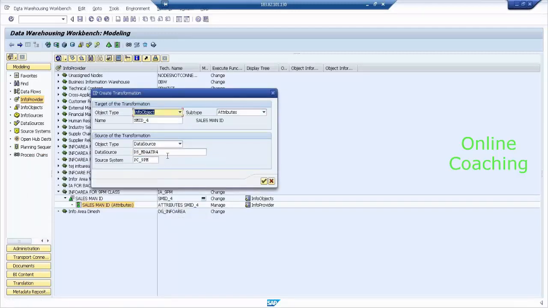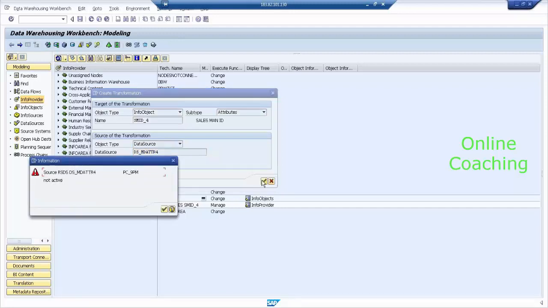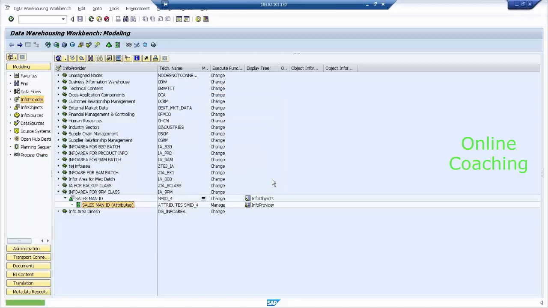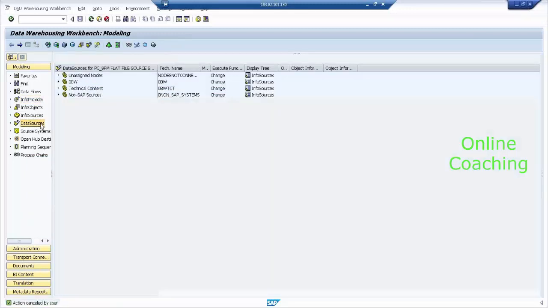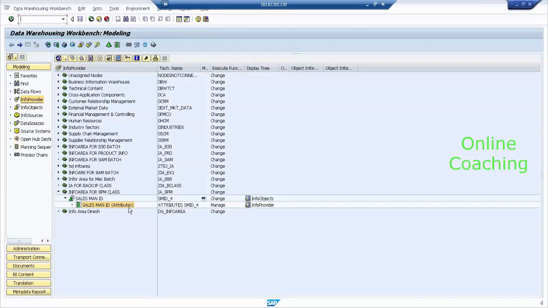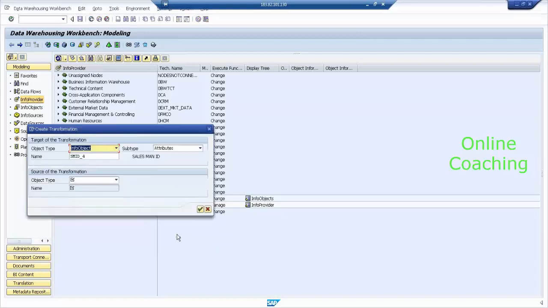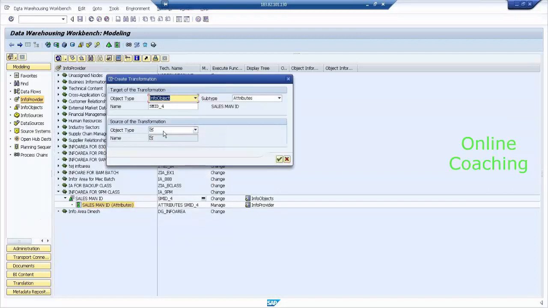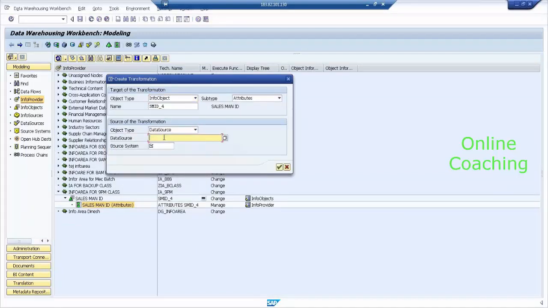Okay, I think the data source technical name is not ATTR. Yeah, it's ATTR4. Let's try now. No, still it is not. Don't worry. Cancel, go to data source. It is DS underscore MD ATT4. Okay, copy this. Go back to info provider. Again, right click on attributes. Select create transformation. Now select source of the transformation is data source.